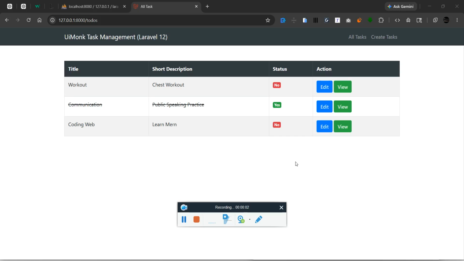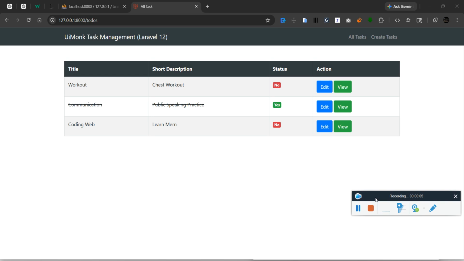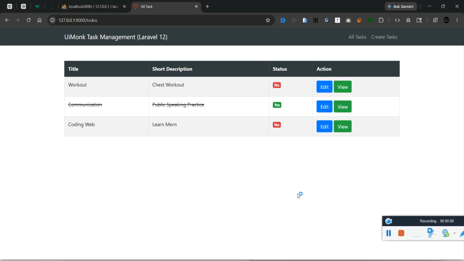Alright, in this video I'll show you how I have created the task manager system with Laravel 12. So you see in this page the list of tasks is displayed. In case I want to add any task, I'll be clicking on create task.